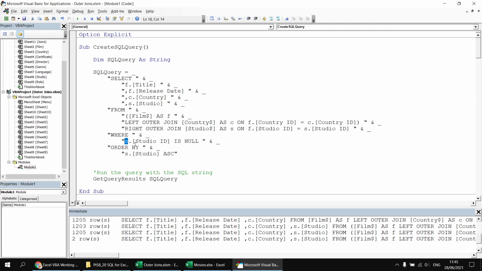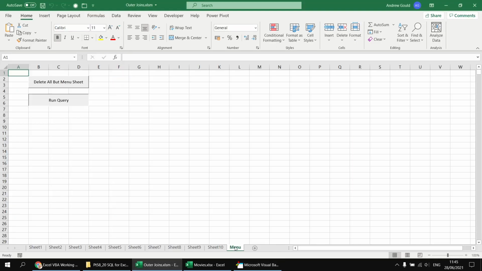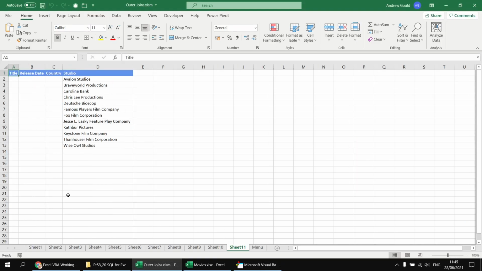So I'm going to change my where clause to check for rows where the f.film ID is null. It doesn't really matter what sort order I use for this example. If we head back to the menu sheet and run that query again, this time we'll see a list of all of the studios with no films made in them in the film sheet.